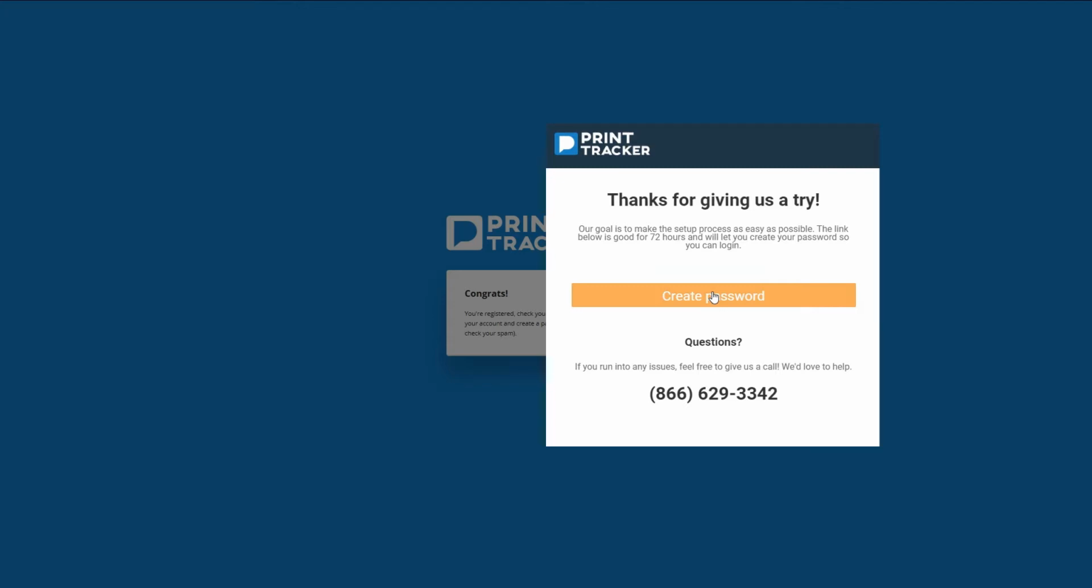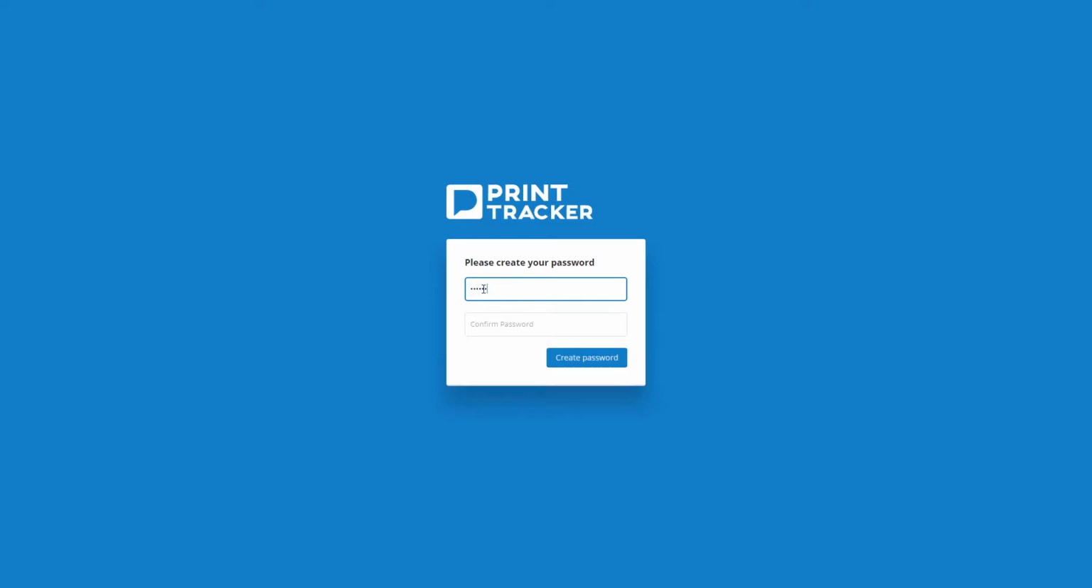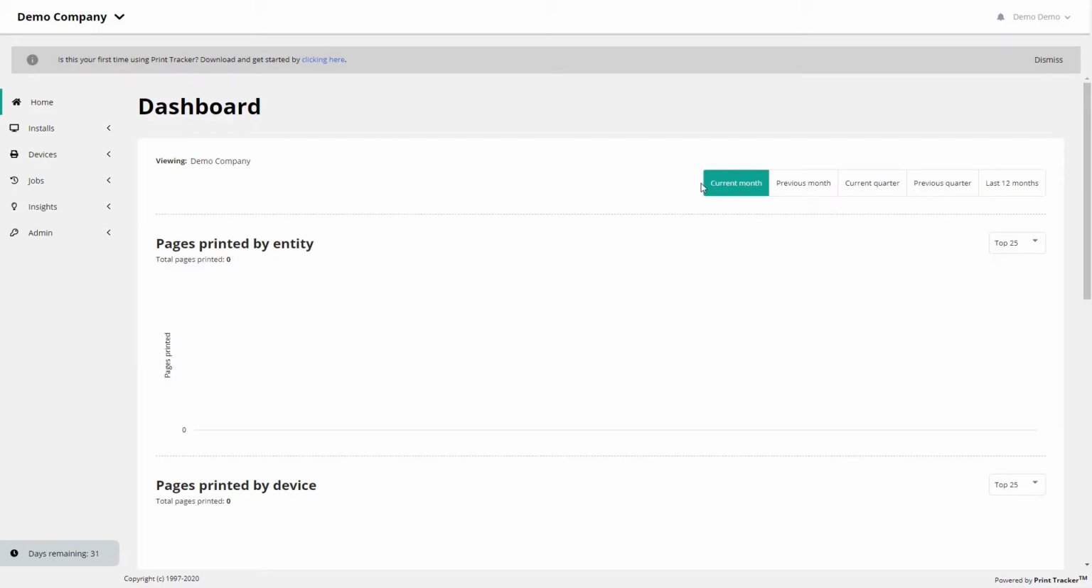Open the email, click the Create Password button. Create your password and you've completed the registration process. This is the web admin, where you can create and manage companies, devices, meters, and alerts. For this demo, we'll find devices connected to the same network as the computer you're working on right now.